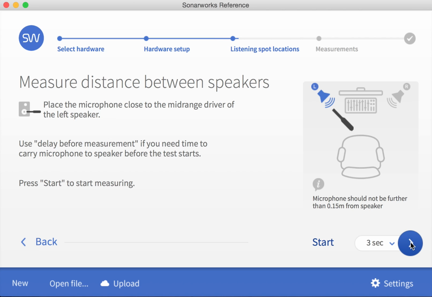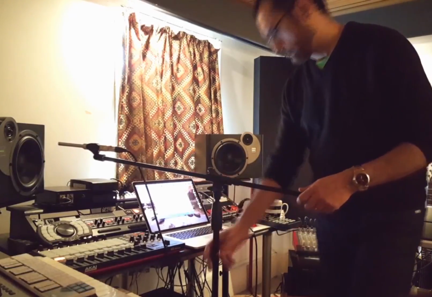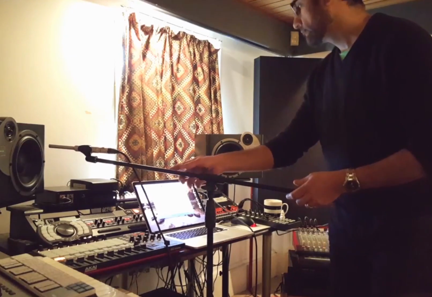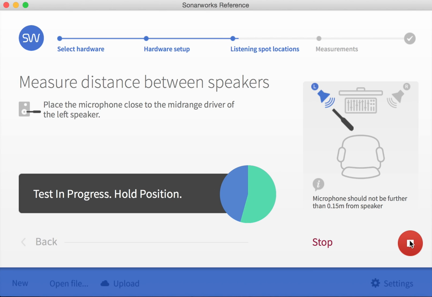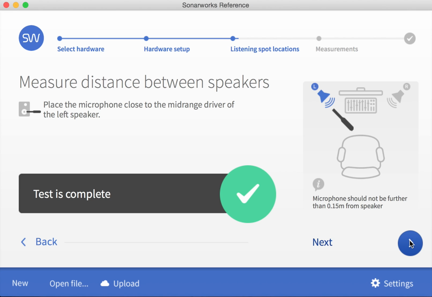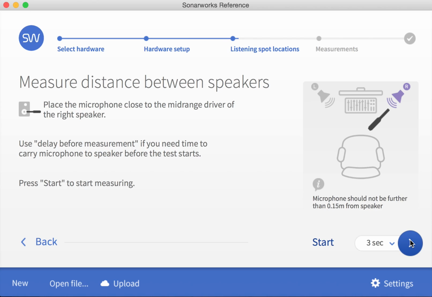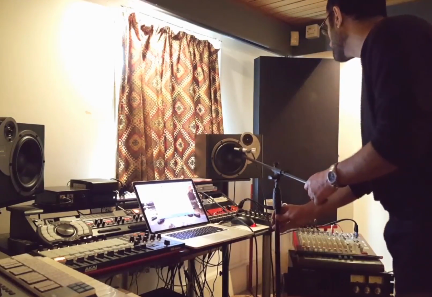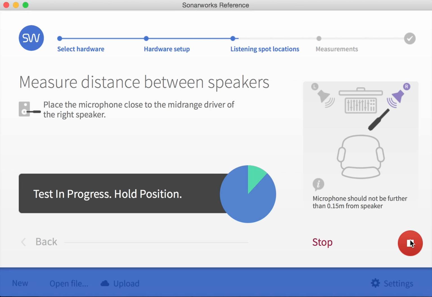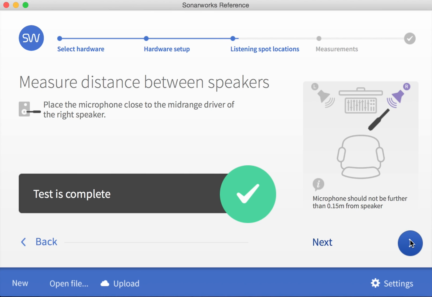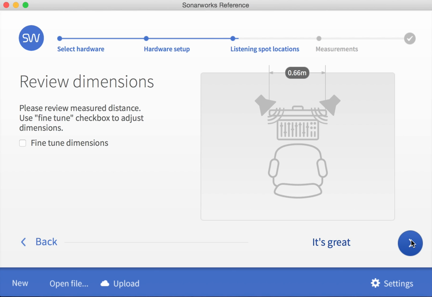Next, measure the distance between your speakers and your listening position. Move the microphone close to the mid-range driver of your left speaker. When the test is complete, move the microphone close to the mid-range driver of your right speaker. You can now review the dimensions and make fine adjustments if required.